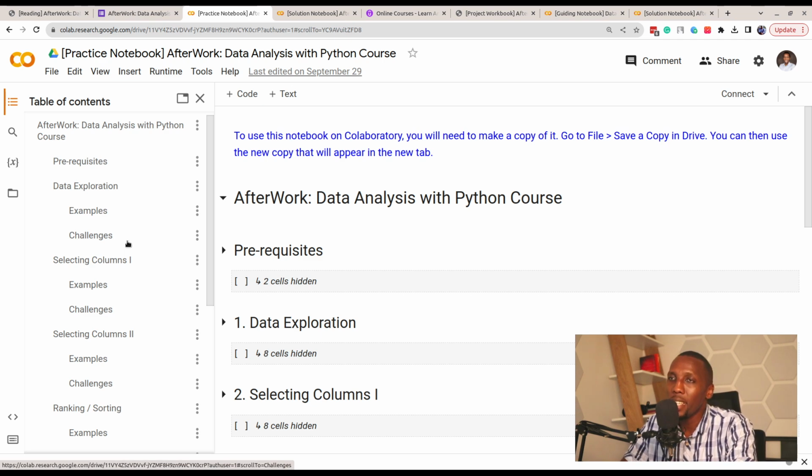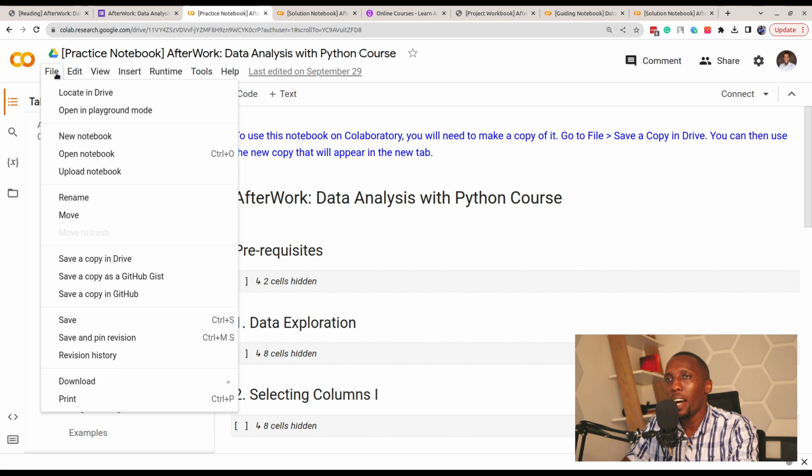So, using the key lessons from the examples to work on the challenges. Now, once you have opened this notebook, it's a practice resource. The first thing that you need to do is to go to File, then Save a Copy in Drive. This will ensure that you have your own copy of this notebook that you can make changes to and even save for further use later onwards.